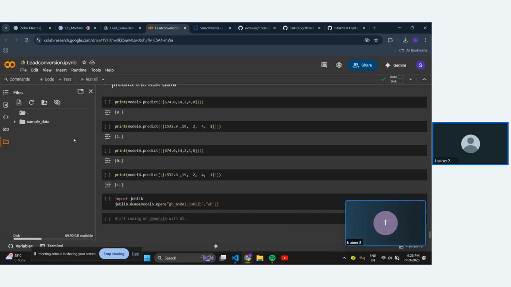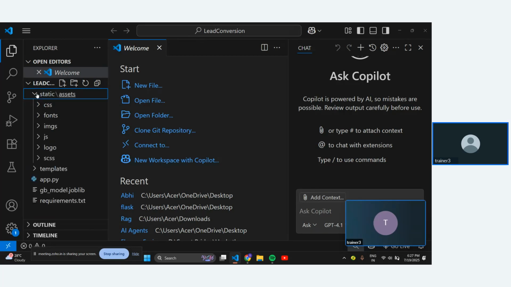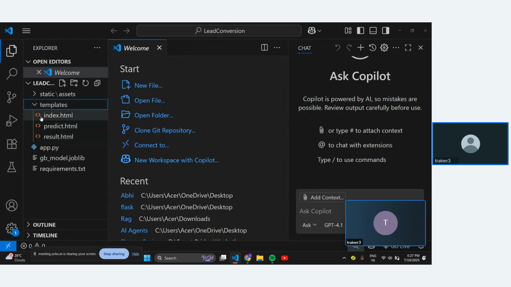Take that file and keep it in a place. Now you'll create a Flask file. This is a Flask file. Create a new folder. In this, the first one is static. Next, templates. These are the files like index.html, predict.html, result.html. So these are the HTML pages of your app.